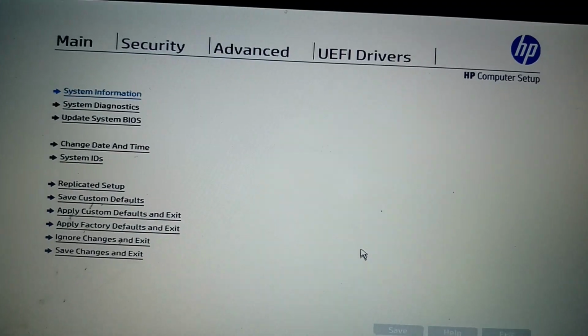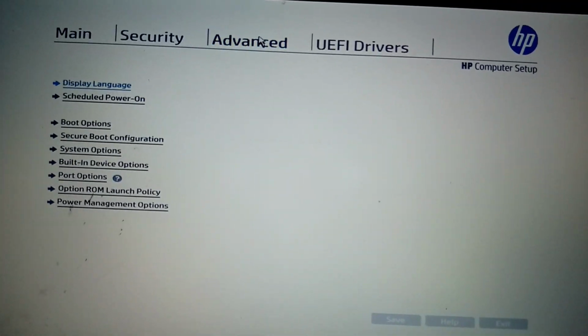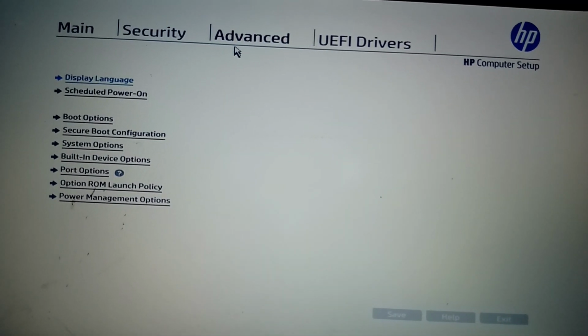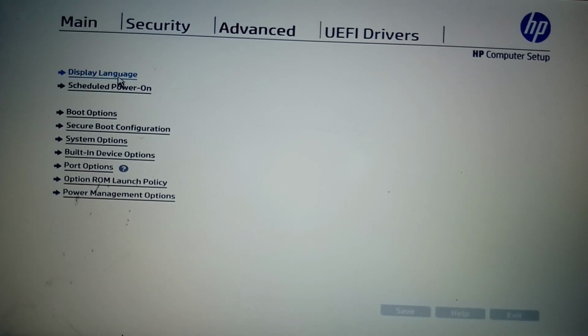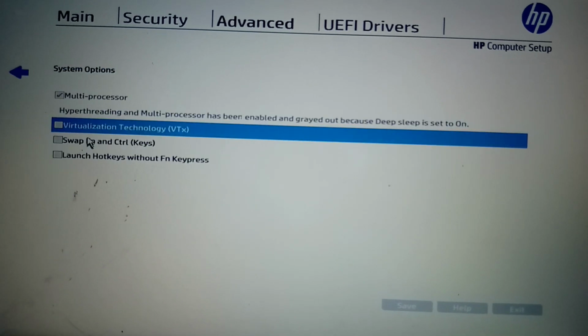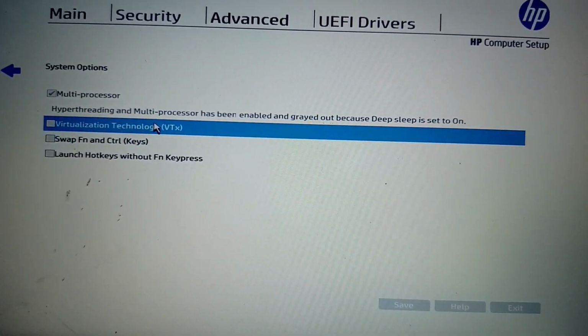Don't bother with any of this stuff right over here, and you really don't want to touch it, by the way. You're just gonna go to Advanced right over here, and just do it with me, step by step. Don't bother with any of this, just go to System Options right over here. Then right over here you can see the VTX.